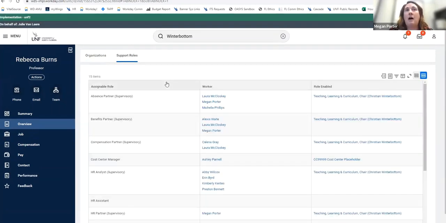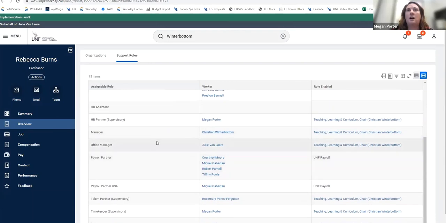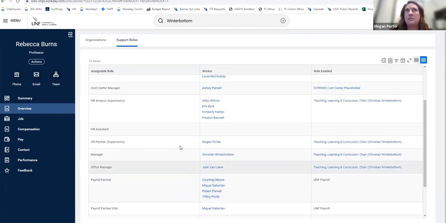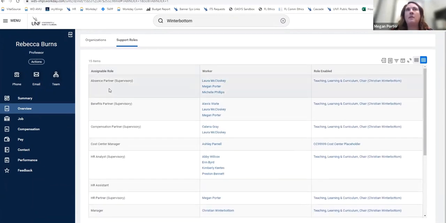What I really like, and I think is really cool, is that we have the support roles too. This will show you specifically, if you have questions about your absence, who can you contact? If you have questions about your benefits, who's the benefit partner? If you have questions about your cost center, who's your cost center manager? It goes through a lot of different things in here that will show you exactly who your partner is for that specific person.